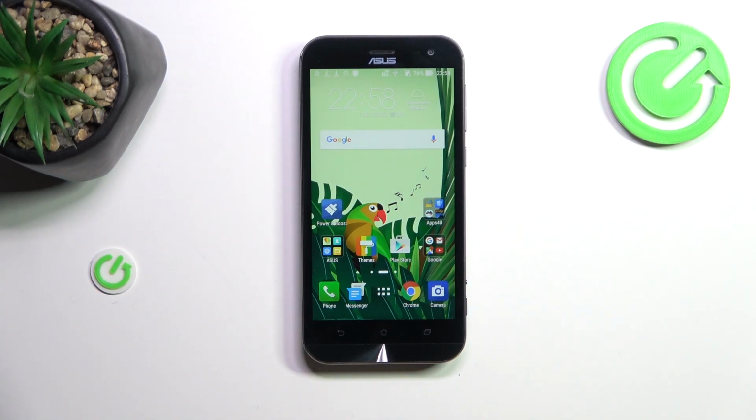Hi everyone, in front of me I've got ASUS ZenFone Zoom, and let me share with you how to turn off running apps on this device.